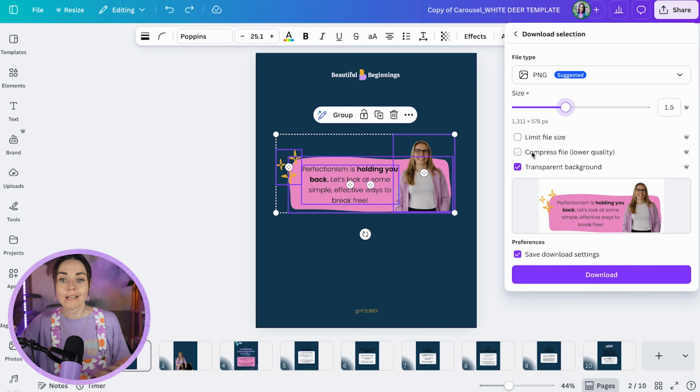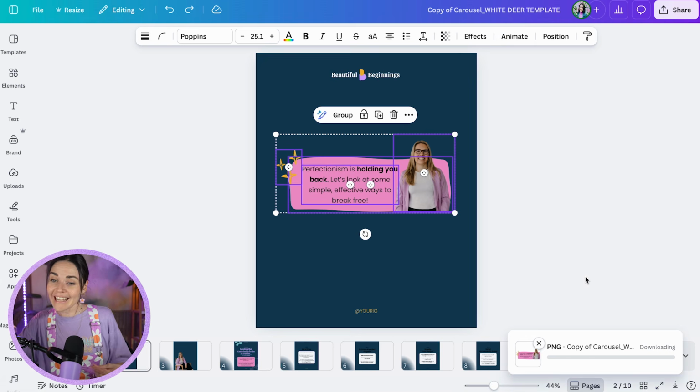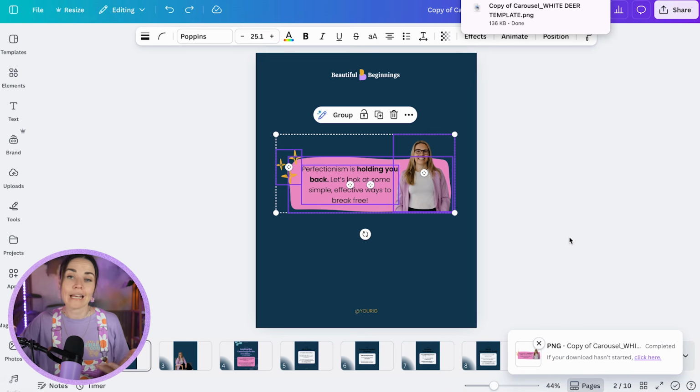I might choose to compress the file if I wanted to use this on our website, but not have it take up a ton of space. And then I can press download. And then I'm going to get this beautiful transparent image that I can use in any design, or I could use on our website or use anywhere online.